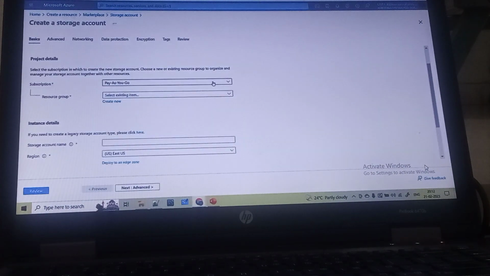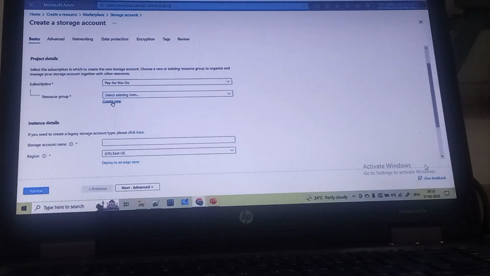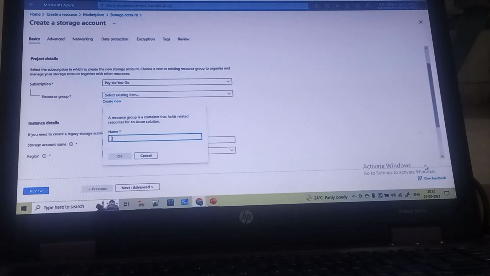Okay, so by default your subscription will come here. Select the subscription and resource group you need to give. If you have not deleted, automatically it will come here, but I will delete everything, so it is not there, so I'm creating it again. So let's give some resource group name. Okay, this is web.